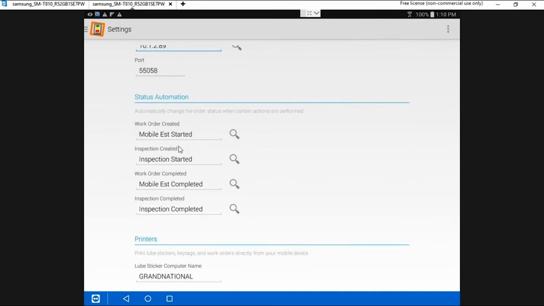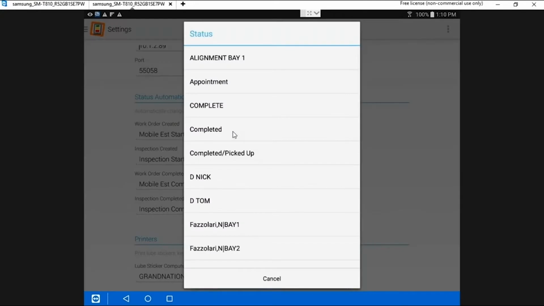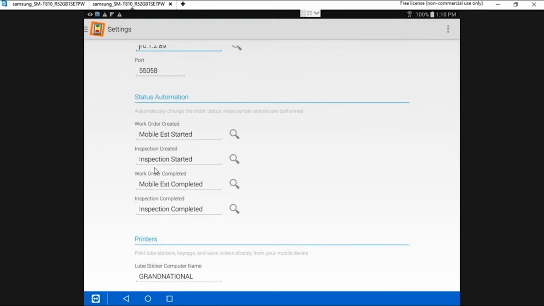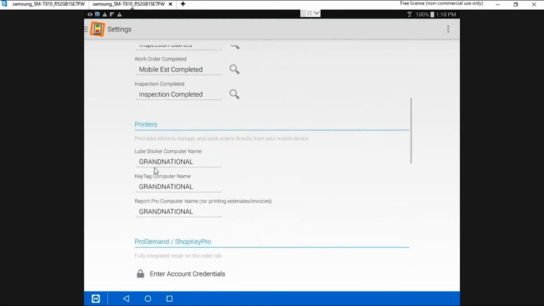So when the work order, create it, mobile estimate, record it, start it, inspection start it. It's all pretty straightforward. And if you want to look at it and change, you can click on there and go in there, choose whatever you wish, and put it in. And again, these statuses come out of your management system.